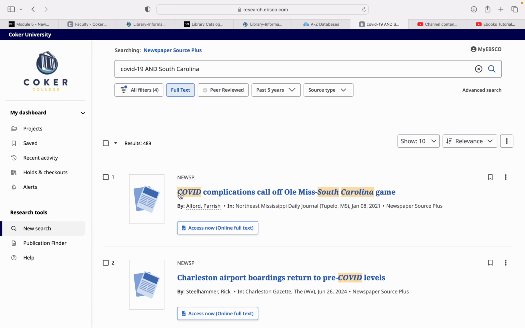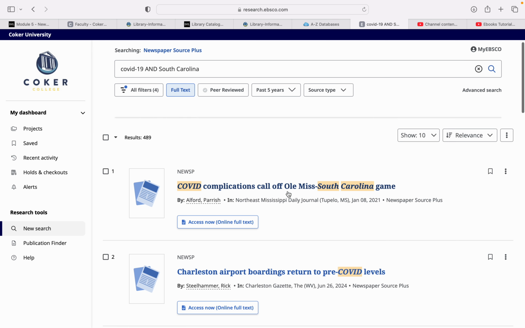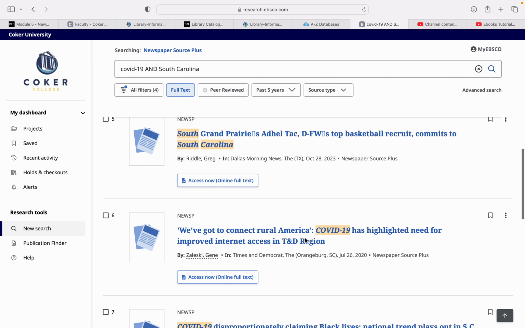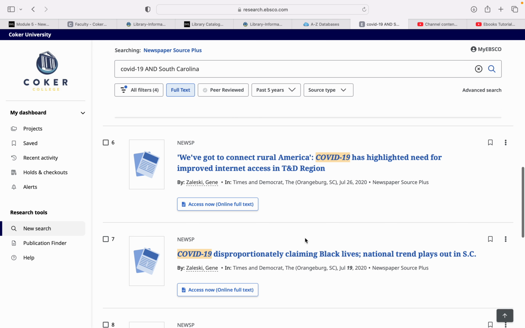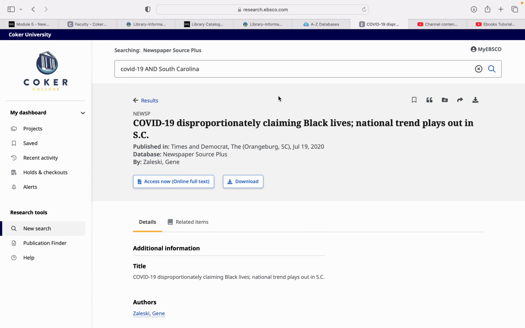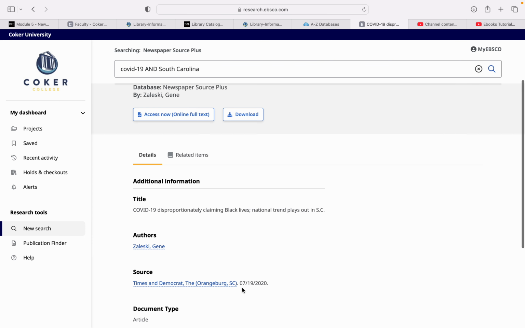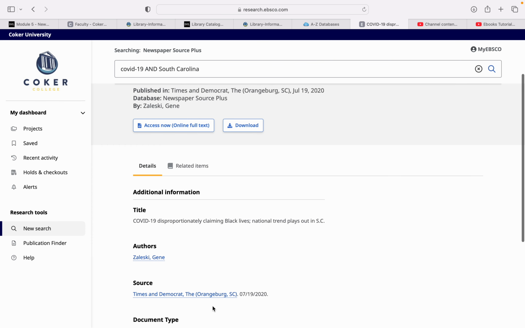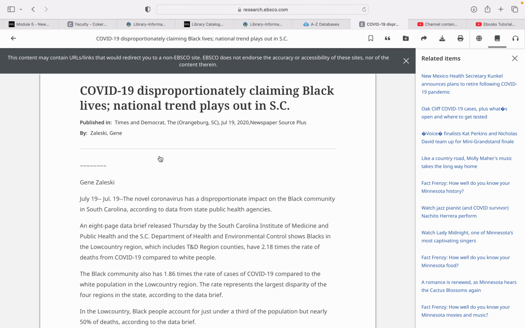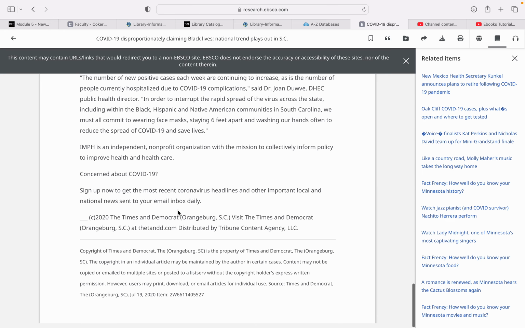And we got about 489. Now, again, if we had just searched COVID-19, we would get a whole lot more articles. But because I added South Carolina, that number is a lot less. So see how that works? Okay, so I am going to scroll down here until I see something that's interesting to me, like an article about COVID disproportionately claiming Black lives. So I'm going to click on that, and I see that this article is coming out of Orangeburg, South Carolina. I'm going to click Access Now, Online Full Text, and it is going to show me this article. So I can read that. I got the information there.